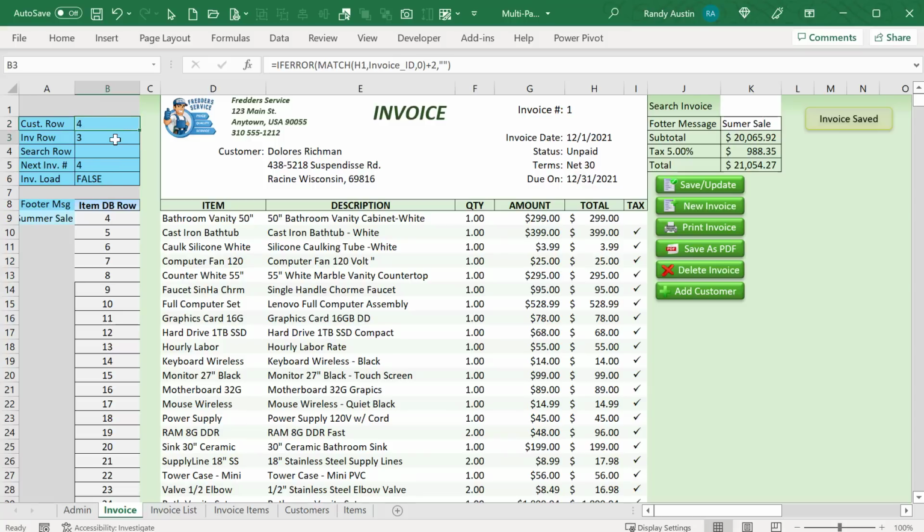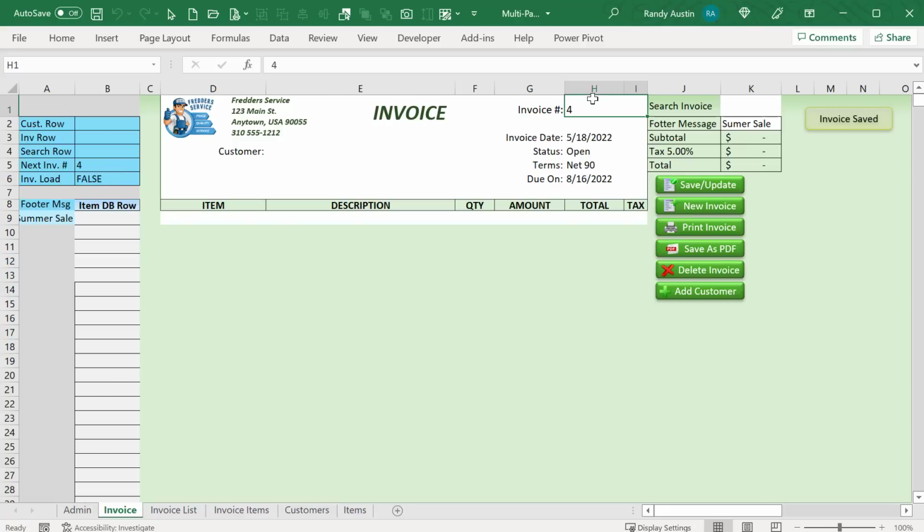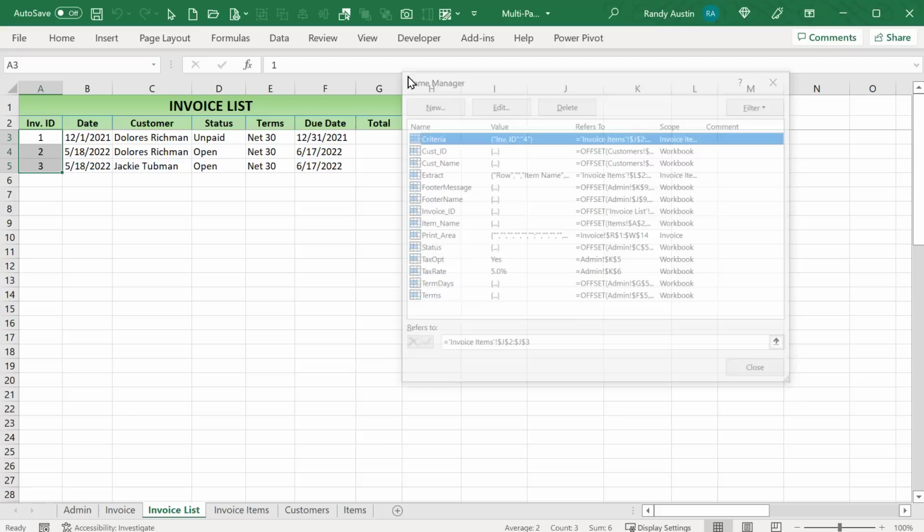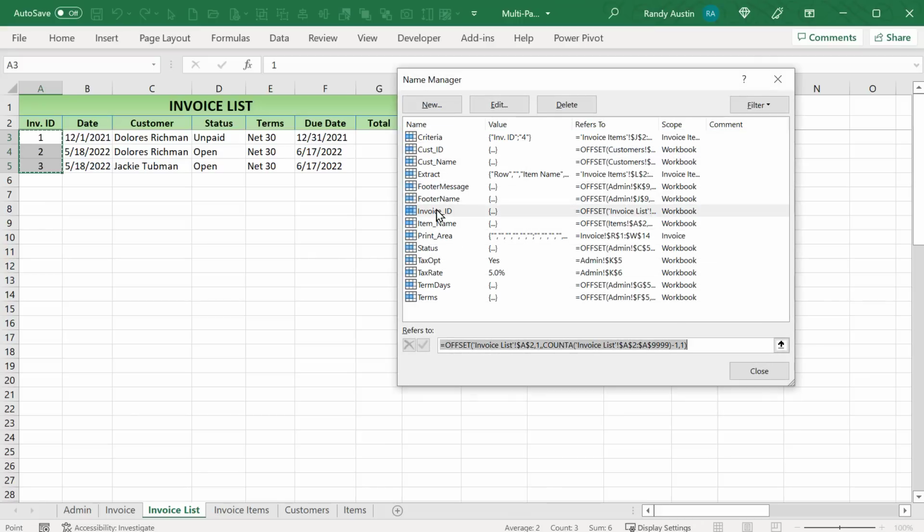We also want to know the invoice row. I want to know, basically, is there a row that's associated with this invoice number? If we have a new invoice, invoice number 4 inside H1 has not been saved yet. If we take a look inside the invoice list, I've got a named range called invoice ID. If we go into the formulas, name manager, and invoice ID, we see again we have a name using offset, a dynamic named range, and you see 4 is not in there. So if it's not going to be found, I'm going to show blank.